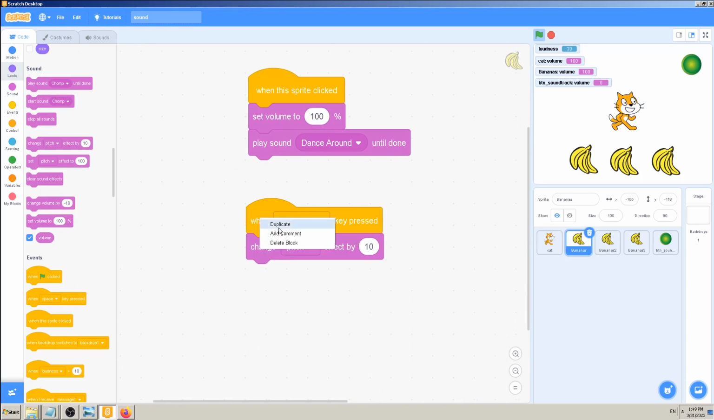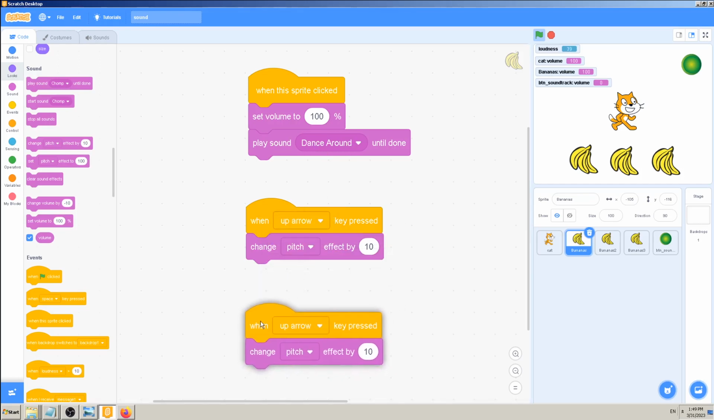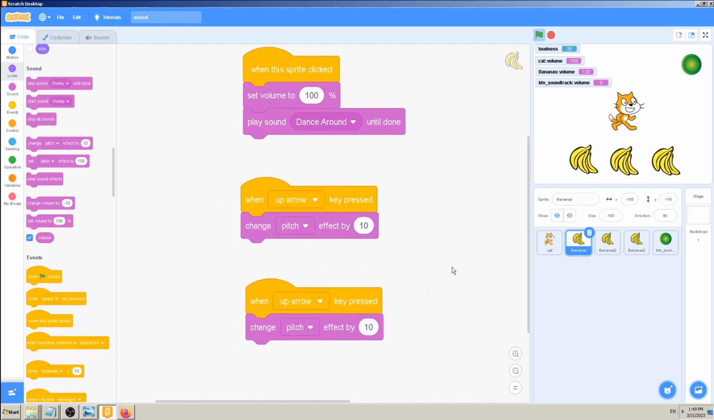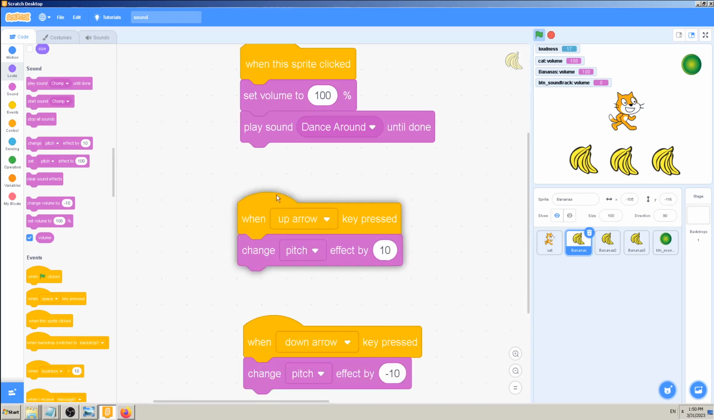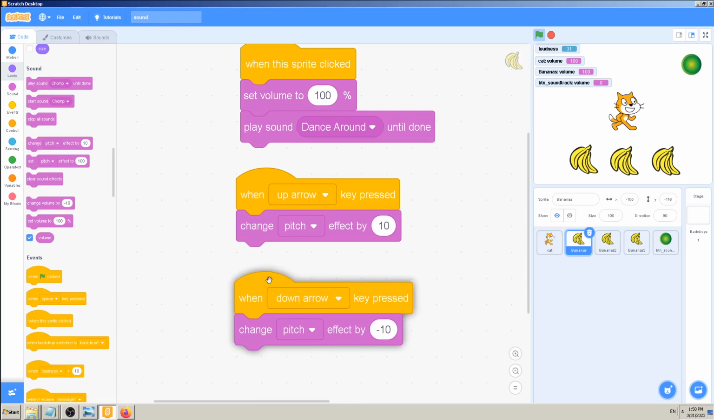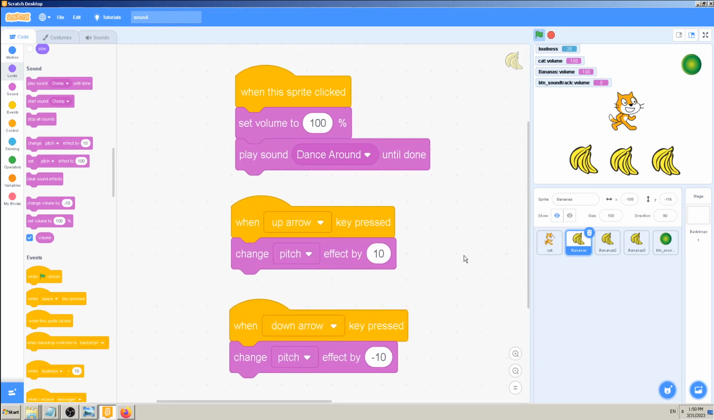And I need two controls, one to make my music go faster, and that will go when I press the up arrow, and one to go slower. So these two controls, up and down arrow, now connected to Banana's first sprite on the left, will make my dance around sound go faster or slower, and that's what we have coded here.